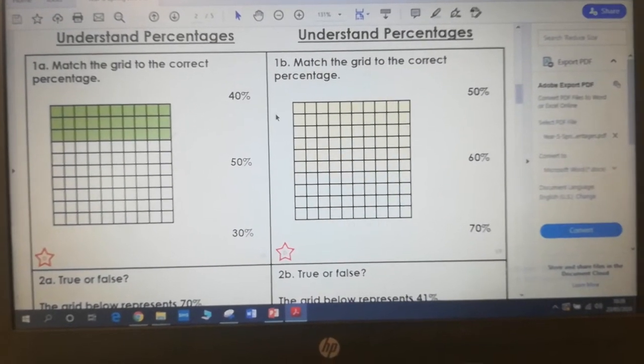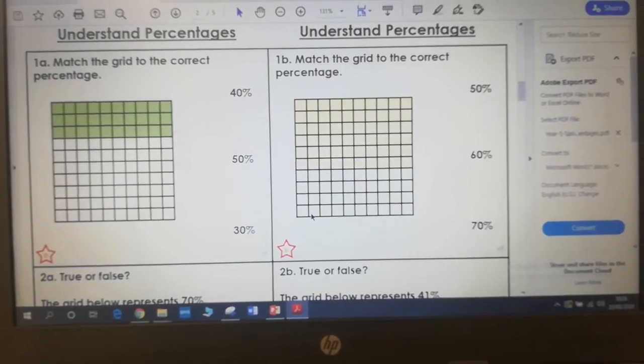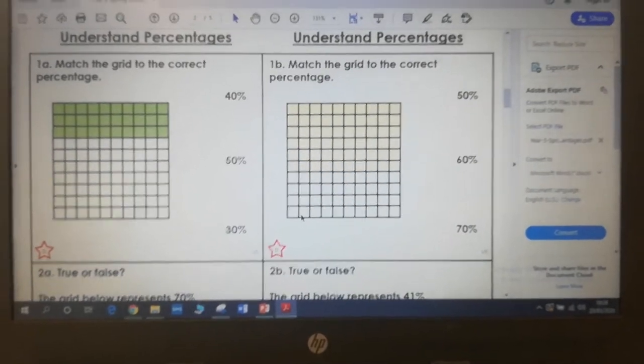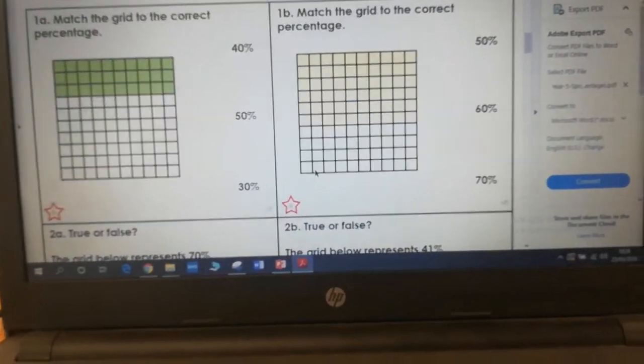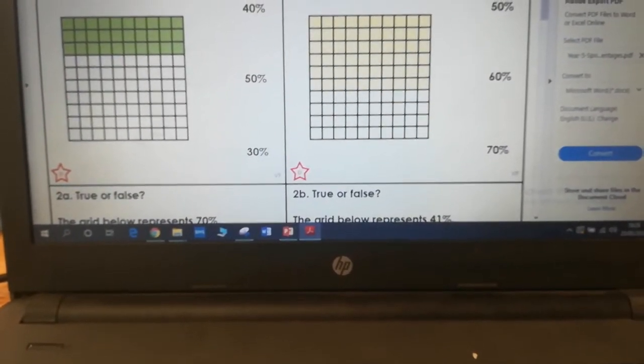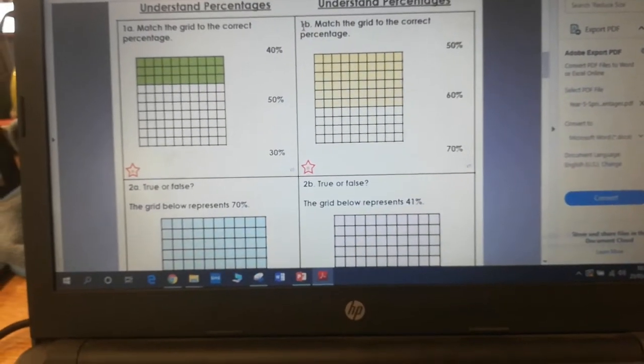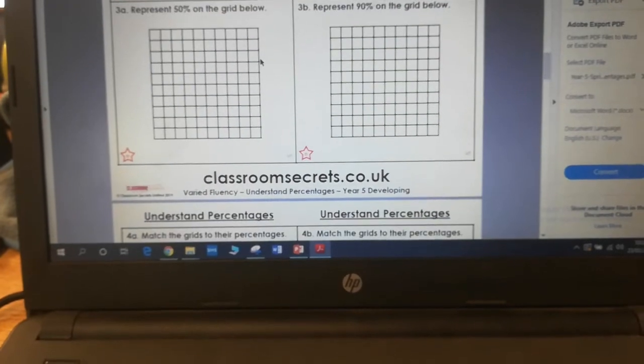Match the grid to correct percentage, go through it. We're not expecting you to do 1A and 1B on both varied fluency and reasoning and problem solving, but we've got an hour in a lesson, so if you're doing really well and you understand it, then go for it, do as much as you want. But I think you might get a little bit more out of reasoning and problem solving at these stages.